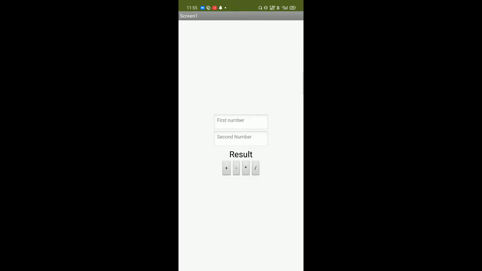So this is the simple calculator we are going to build in today's video, friends. As you can see here, it has two text boxes, one indicating first number and one indicating second number. We have a label here for printing the result, then four buttons: addition, subtraction, multiplication and division.